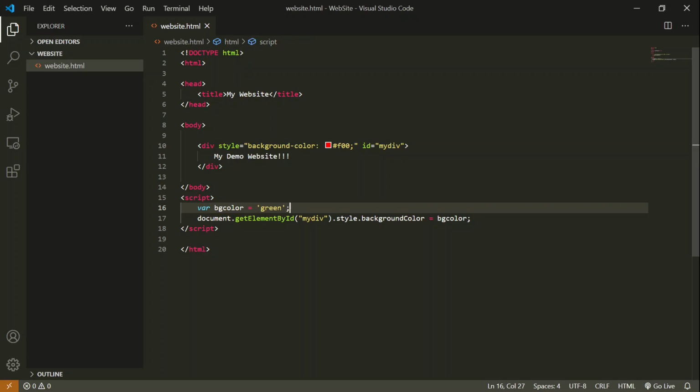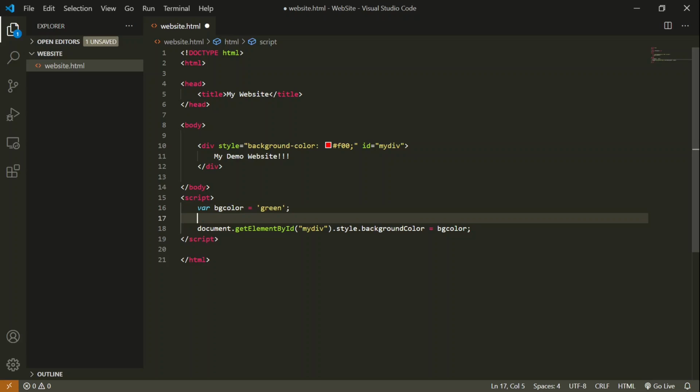Now we can try to reassign a value to a variable. For that, all you have to do is assign a value to it again, like bgColor equals whatever you want to give it. So I will add a black color over here.